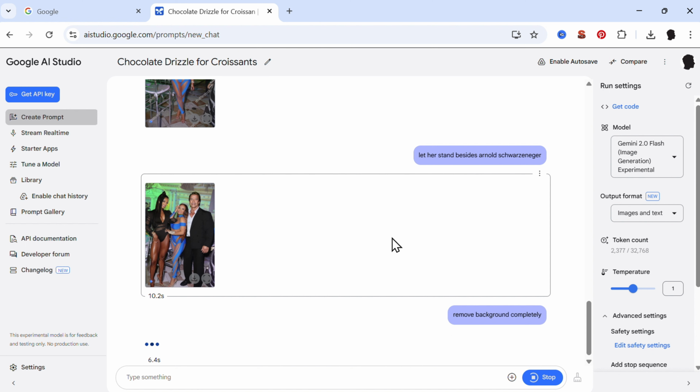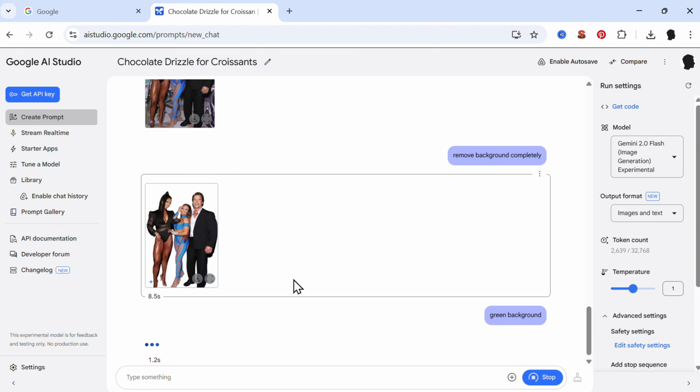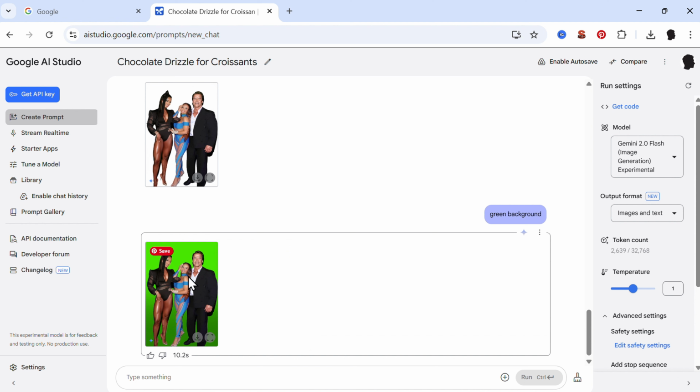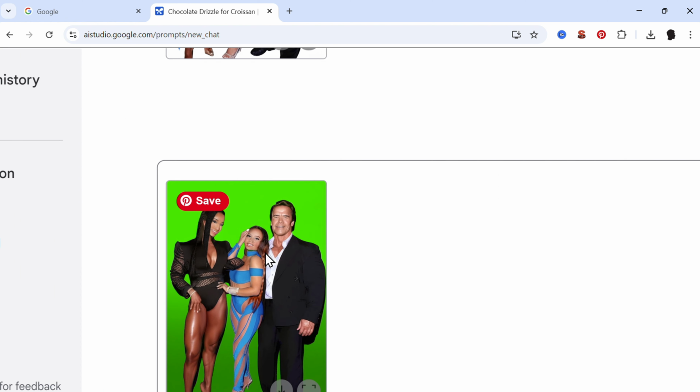Okay, nice. So now we have a white background. For example, let's have a green background, which is used a lot in chroma keys and in a lot of different tools to animate and put pictures, images and videos wherever we'd like to put them. Let's say green background. Great. Again, in a matter of seconds, we have a really good picture with a green background and all three models right now here.